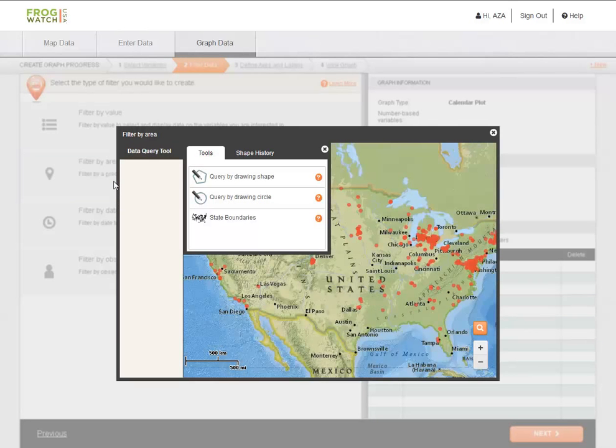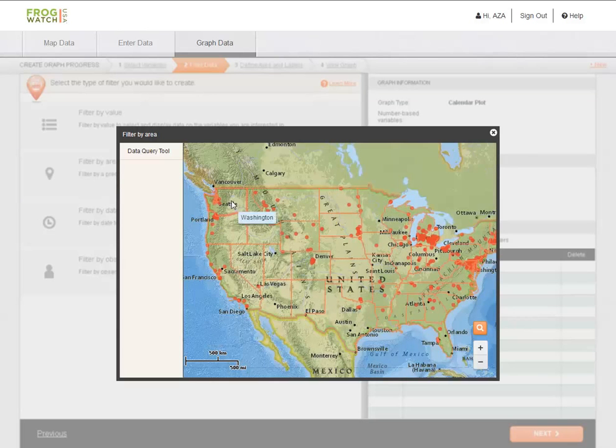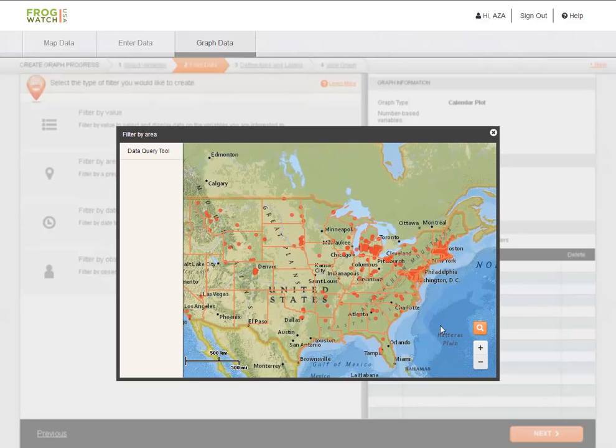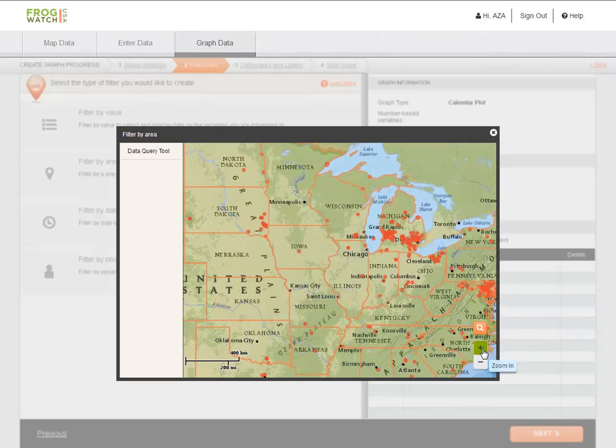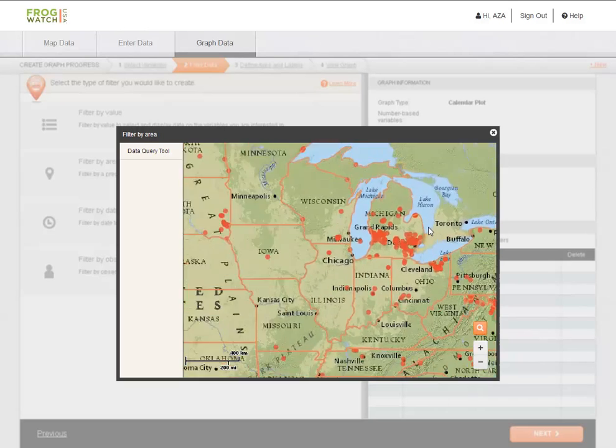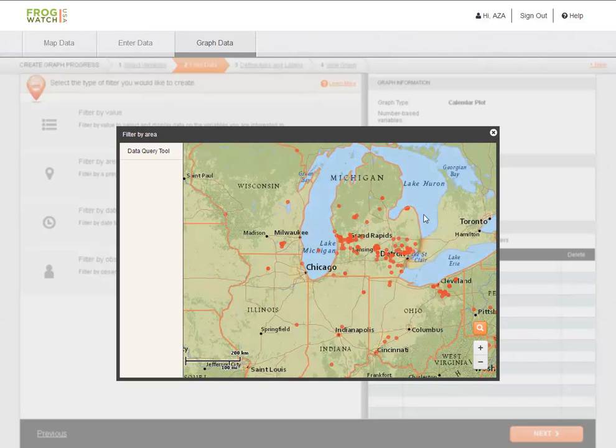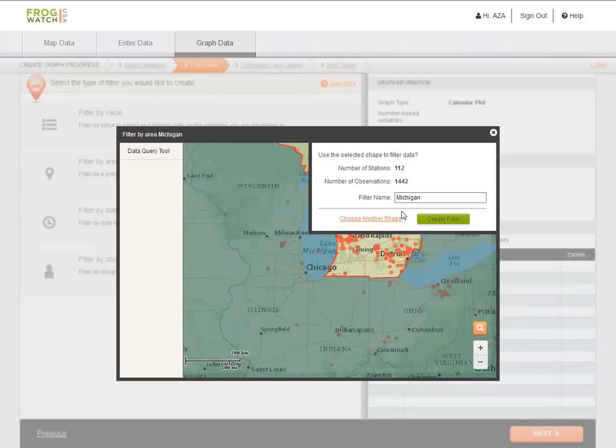Multiple tools are available to create area filters. Today, we will use the State Boundaries tool. We can pan across the screen by clicking and dragging, and zoom in by either using the plus button in the bottom right-hand corner or the scroll wheel on your mouse. Once we are close enough, clicking on Michigan will create our filter. You can change the name of the filter, but today we will use FieldScope's default.